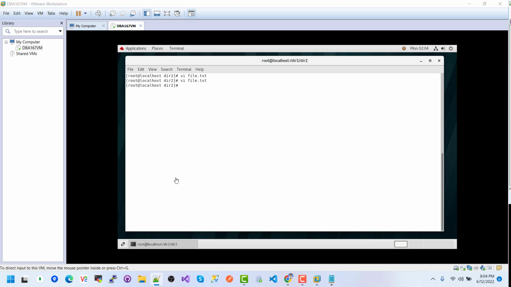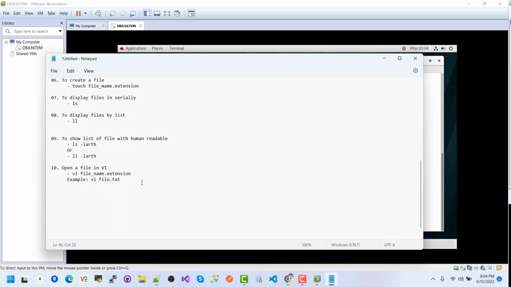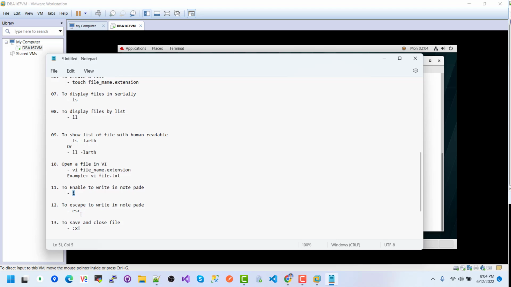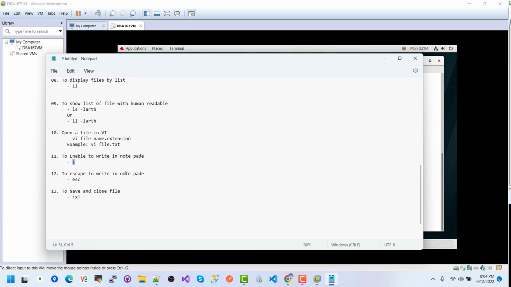We already did steps 11, 12 and 13 to enable writing in the notepad. So here we need to press I, only I. Then escape to stop writing in the notepad, and shift colon x to save and close the file. So we already did 13 steps.